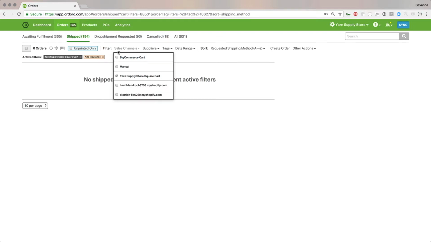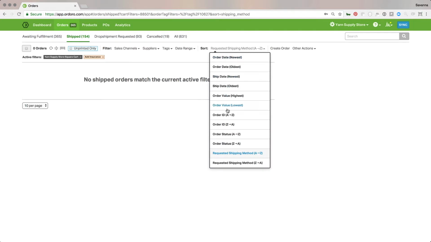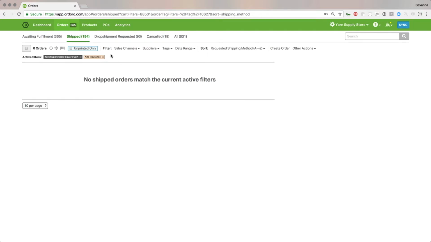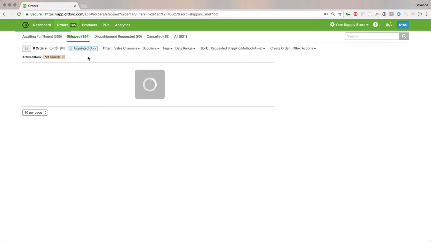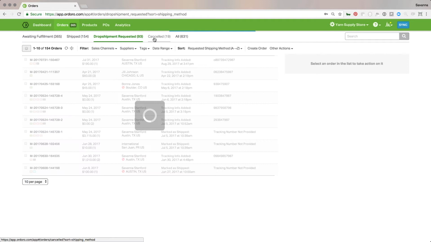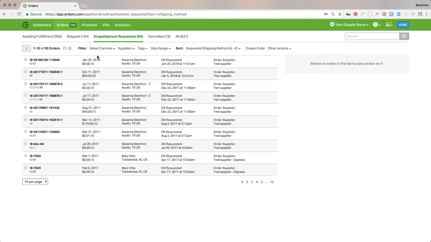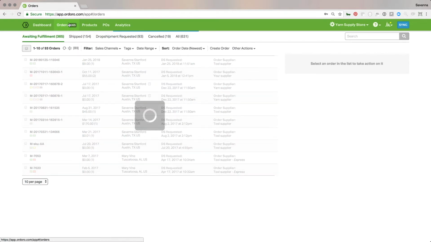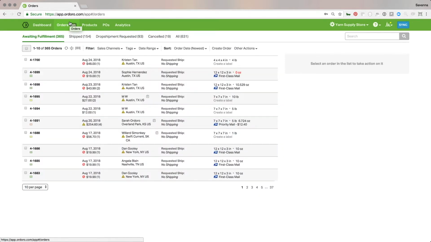So we've covered filtering by sales channel, suppliers, tags, and date range, and sorting by all of these parameters. And then the last one is search. So I'm going to go ahead and clear out these filters. If you are on this page, wherever you go, it's going to have those filters. If you want to clear them out, you can obviously just X out of them like I just did. Or if you click on the orders tab up here, it's going to refresh this orders page and get rid of all those filters for you. So a couple different ways to do that.